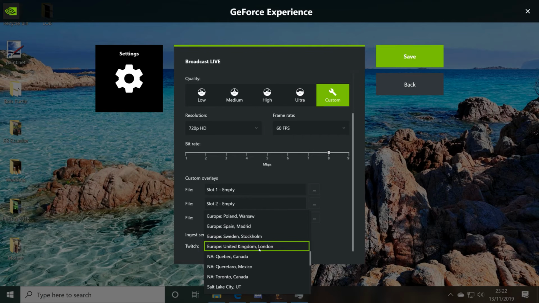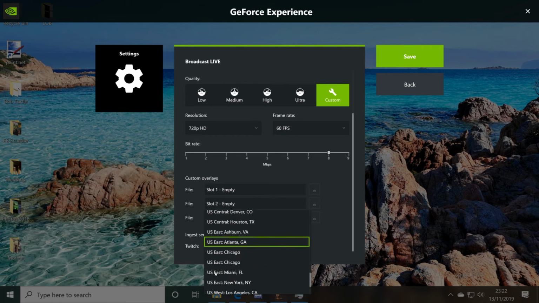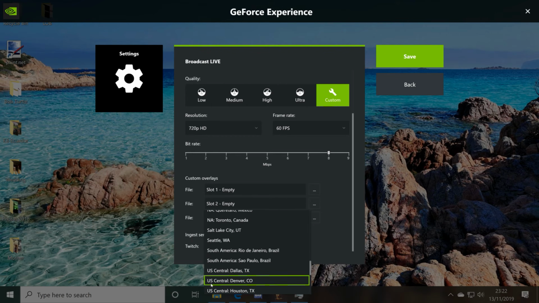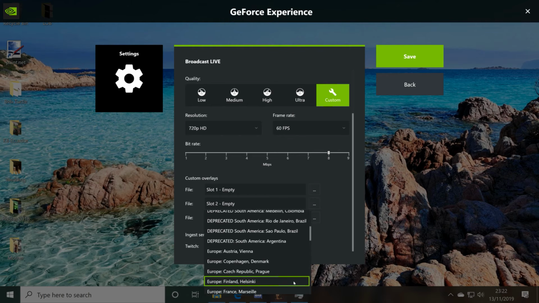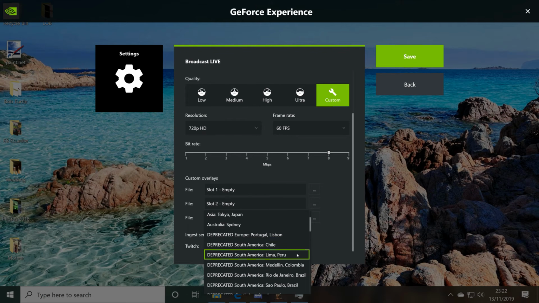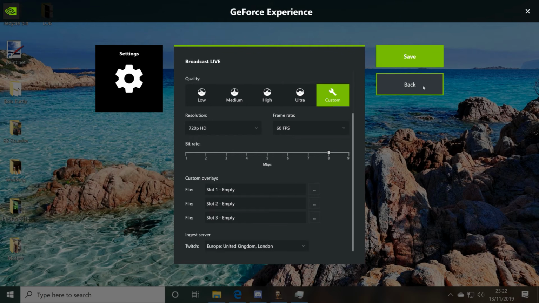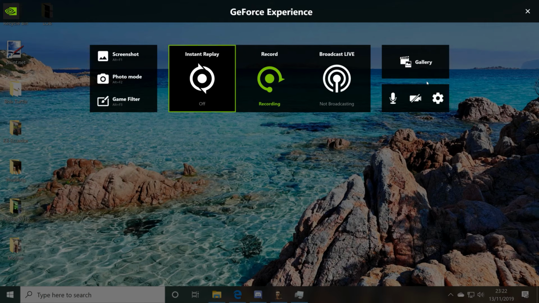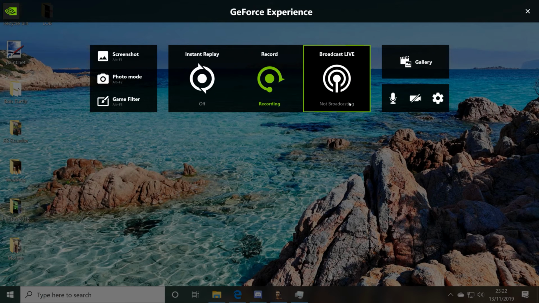If you were in Spain, Madrid. If you were in Canada, Quebec or Toronto. It's got a list of various cities, whichever one is the closest to you, that's what you pick. Now once you've picked that and saved it, and you start to stream, it shouldn't fail, it should just start to broadcast to Twitch.